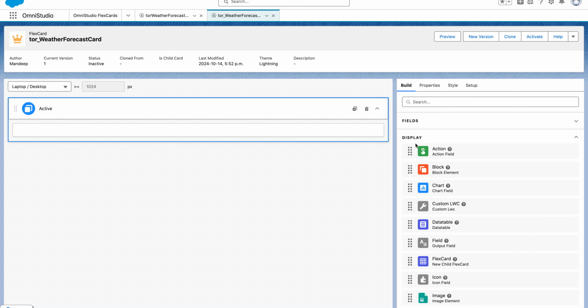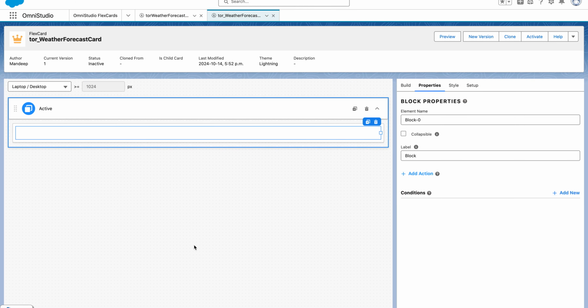But go to the display section, or just use search here. We just need one block. There you go, right? One block, and just drag and put it here. So this is the beauty of Flexcard. It's a drag and drop tool. It's a declarative tool. Basically, you don't have coding involved. You just drop the stuff, and behind the scenes the JSON data is getting created.